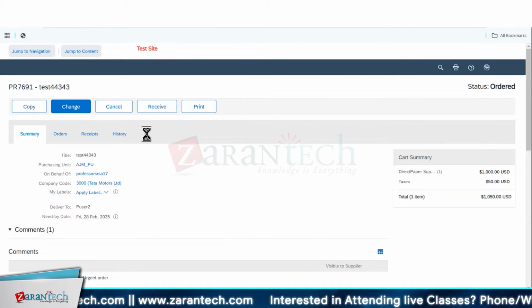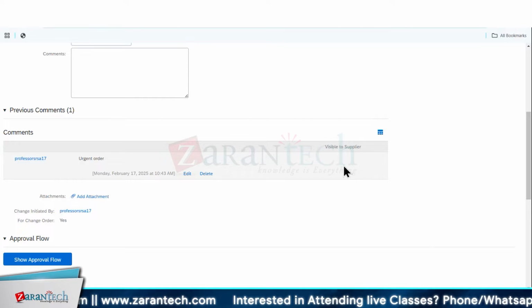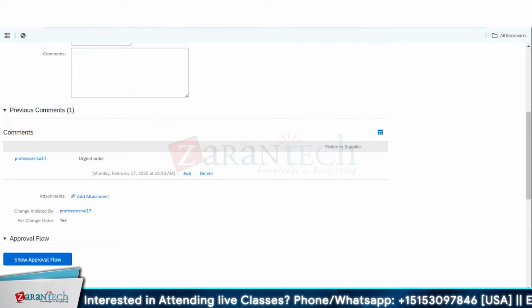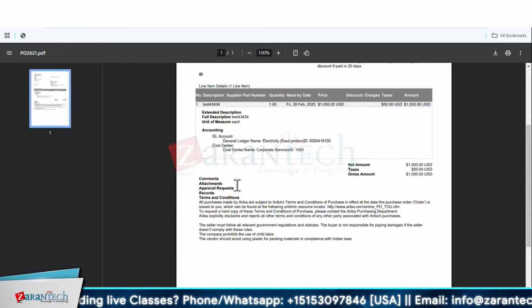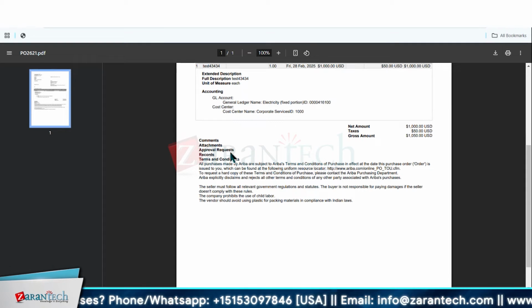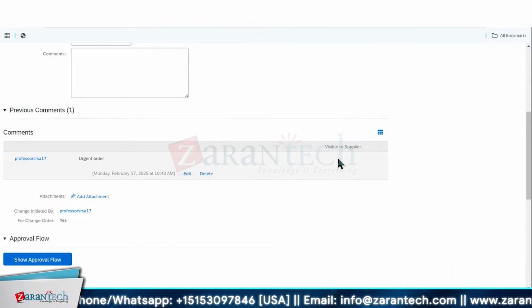One minute. When I click on change, it should come here, but it is not coming. Actually, there should be a checkbox. When we click on the checkbox visible to supplier, in the PO print page, under these comments, all those things will come. Whatever comments we have put, those comments will also come in the PO copy. If we say not visible to supplier, it will not come. Why is it not coming? I'll check. Maybe some condition is there.